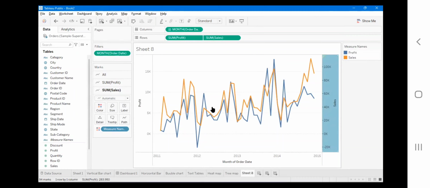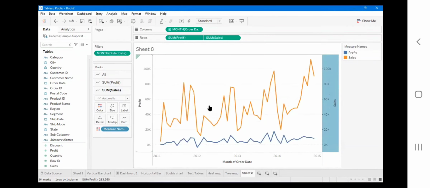I'll click on the sales. Here there is one more option called synchronize axis. This basically synchronizes both the axes. If I click synchronize, it will synchronize with respect to profit. So this is how you can see both the profit and the sales axis on the same worksheet.